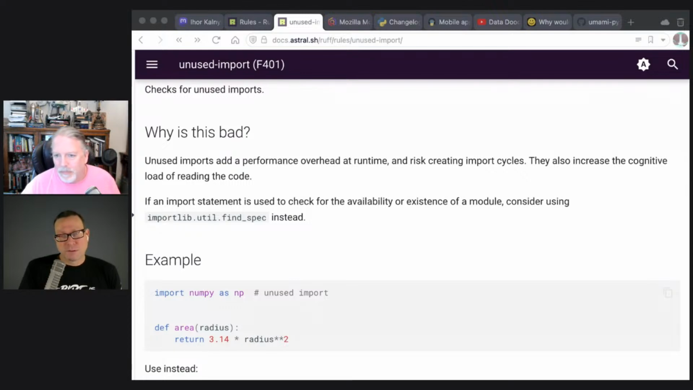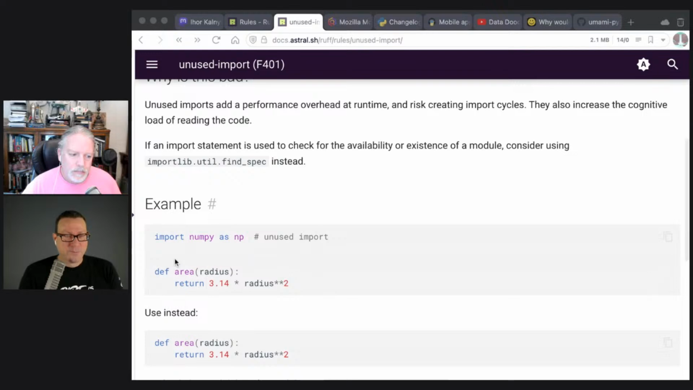Anyway, unused imports also increase the cognitive load of reading the code. I mean, editors help if they gray it out and say this is not used, but still, the performance thing and cycles is certainly there. So it says, here's an example. Import numpy as np. Define area, pi times radius squared. Instead, don't do that. It has here's the problem and here's the right way, which is cool.